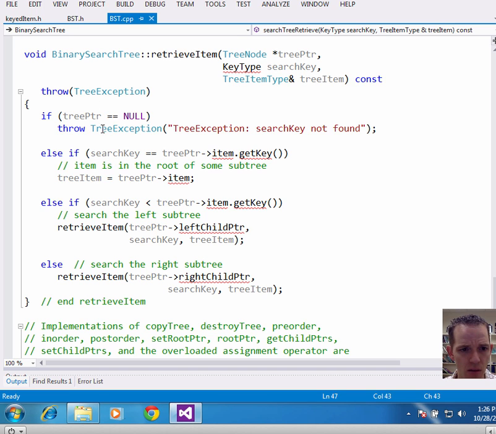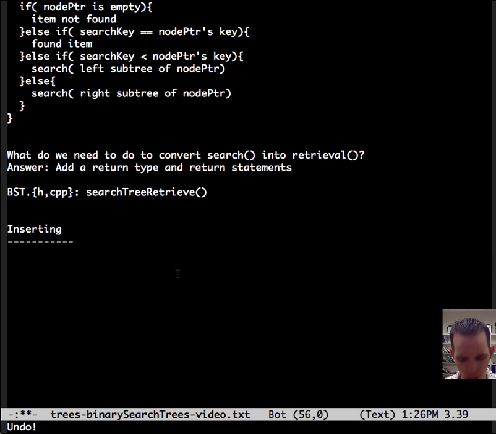Has it not been found? Is it in the node we're currently visiting? No? Okay, then do we go left or do we go right? And that's all we need to do for that. Okay, there's a beauty in simplicity. Okay, so now inserting.